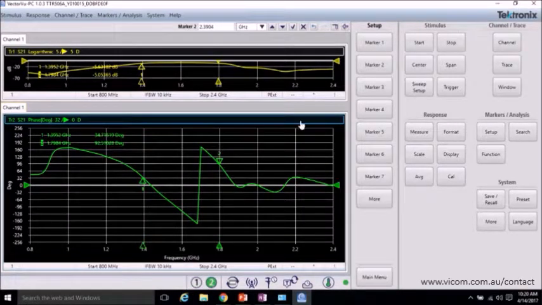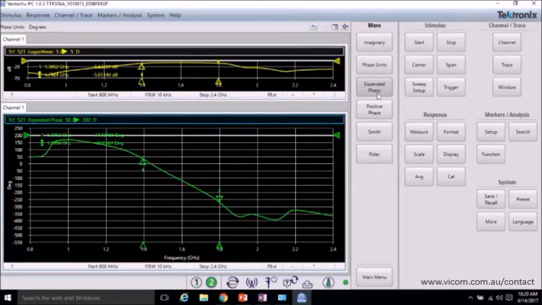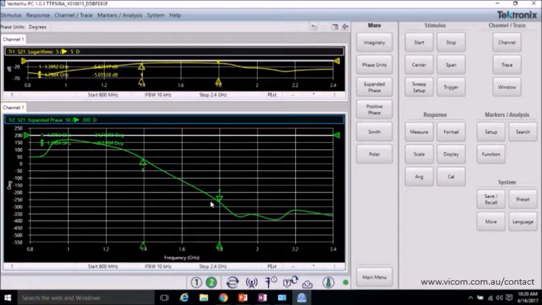To get a better view, we can go to Format, More, and Expanded Phase. So now we're looking at the phase response no longer bounded by the +180 or -180. And we're seeing quite a linear response, which is good and ensures that we're going to have a device that is distortionless, at least in the phase.